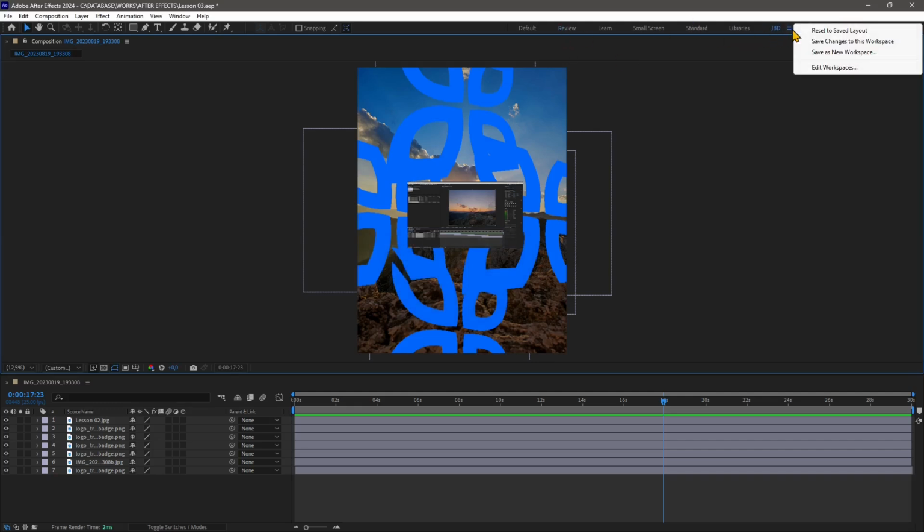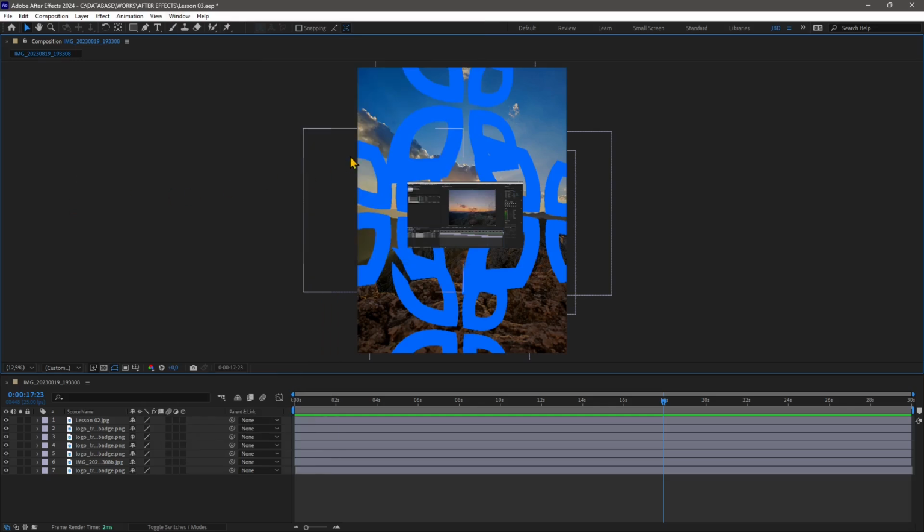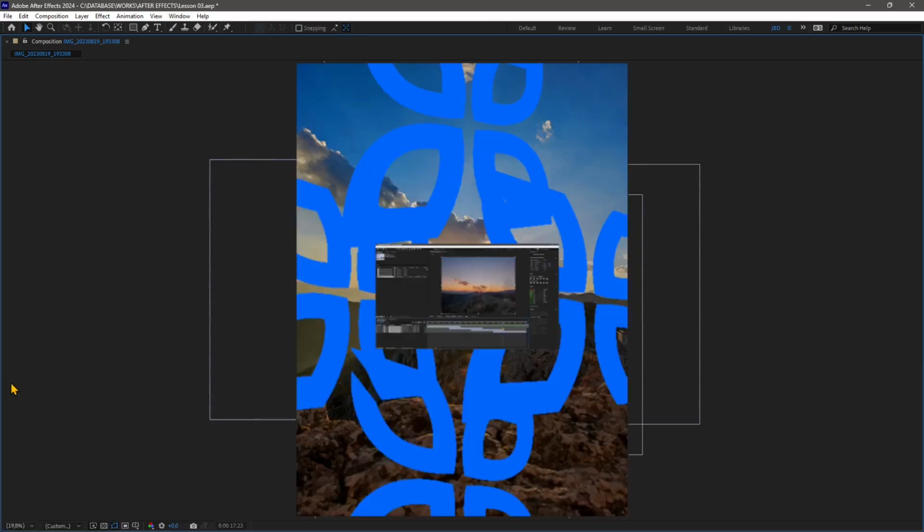Now, if you click here, you can also edit the workspace from here, or you can go to Window, Workspace. You can find the workspaces here. This is the new one we just created. And you can reset this workspace anytime if you make changes, or you can save the changes that you do on this workspace. So for example, let's just get rid of the timeline. And that's going to be a change.